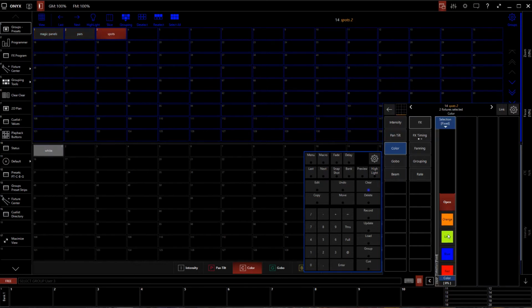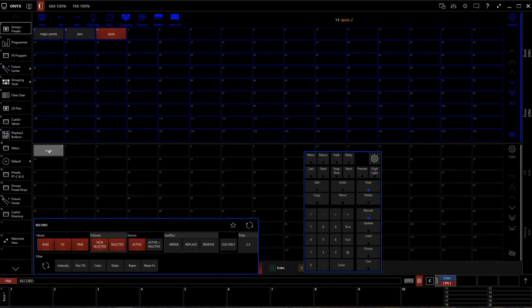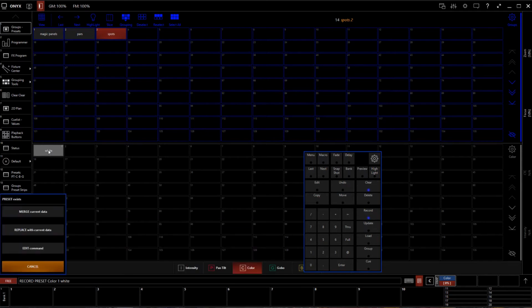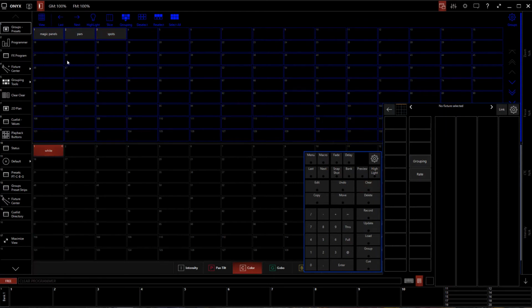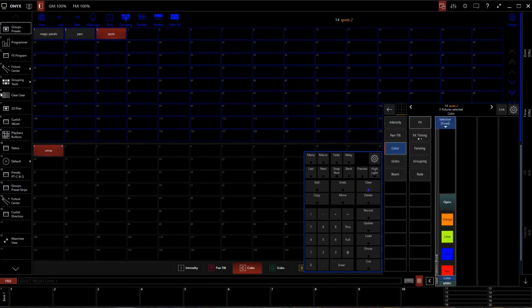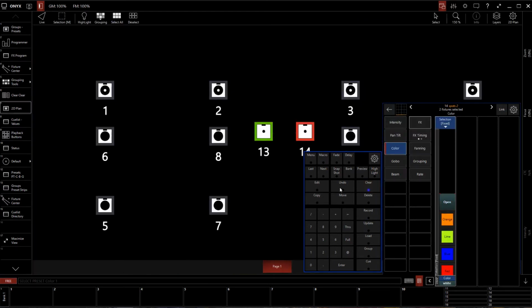Then we go to our spots, click open, so that it's white. Open means white on spots like this. Then we click record and just click the same button that we had originally clicked. And then we're going to say replace with current data. Now we double tap clear, and now when we click spots we can click white, and they're white.